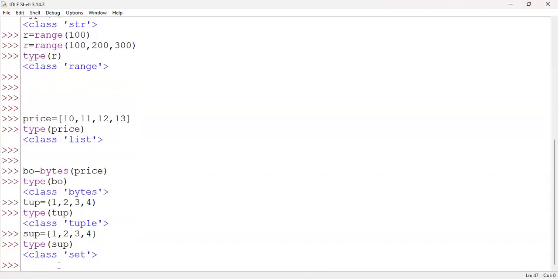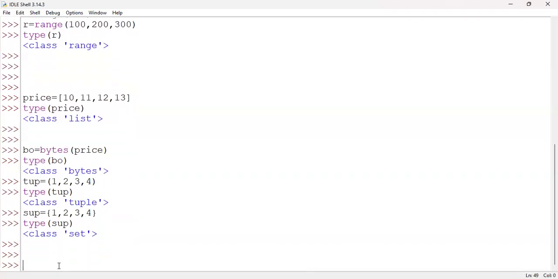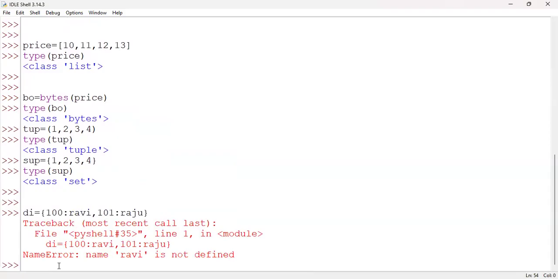Now let's see one example for dict data type. Dict is used for representing key value pairs. So that we do again in curly brackets. So here di equals curly bracket open 100 colon Ravi, comma 101 colon Raju. So this is a small example I'll take. Oh, sorry, it's an error. Ravi is not defined.